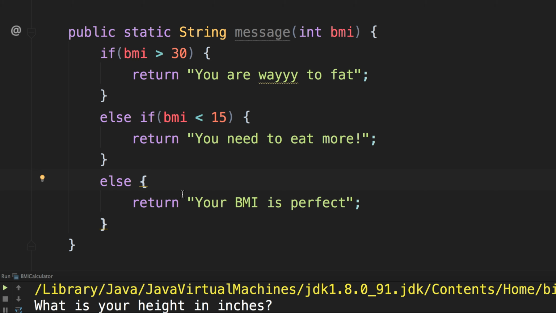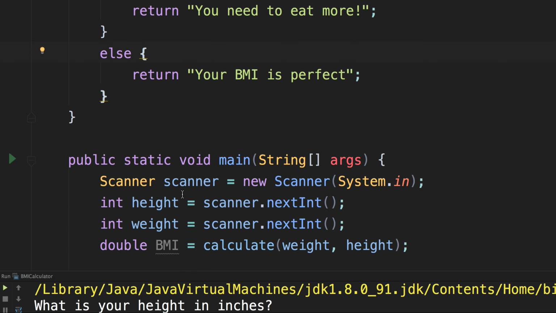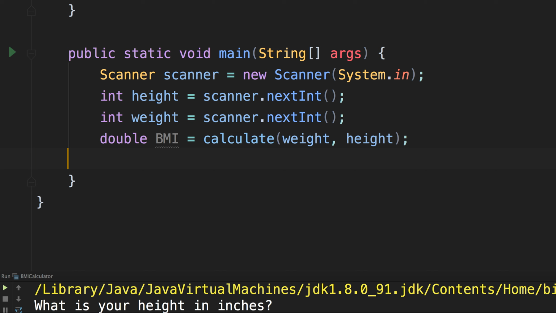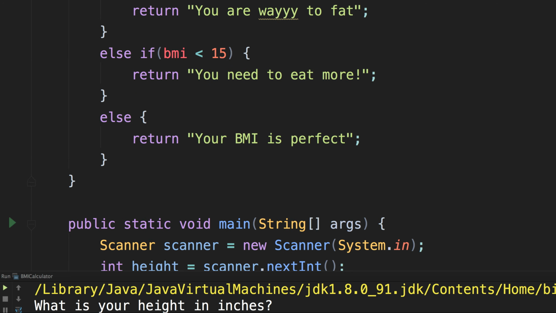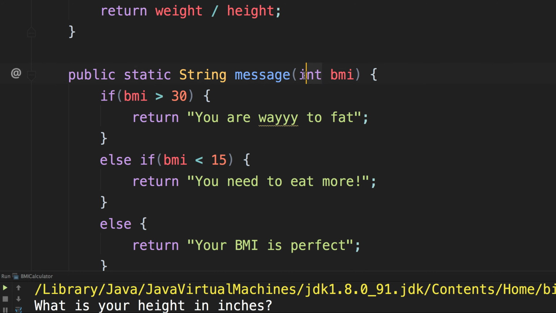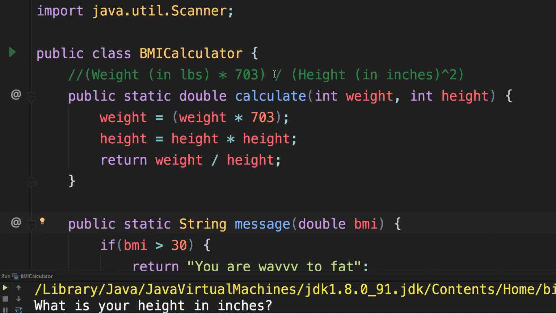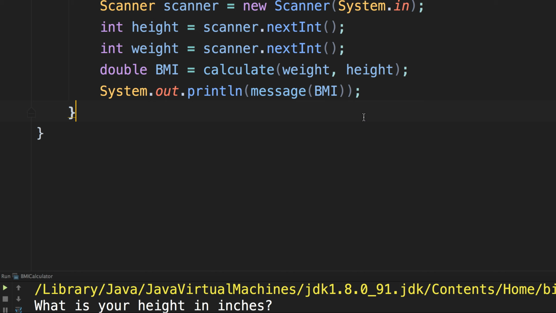Okay, so let's test it out and see what it does. We're going to use our function and pass the BMI into it. We're going to print it out, message, and then pass our BMI into it. Hold on one second. We have to pass in a double, not an integer. Sorry about that. So change that from an integer to a double because our calculate function returns a double here instead of an integer. Okay, so let's print that out.